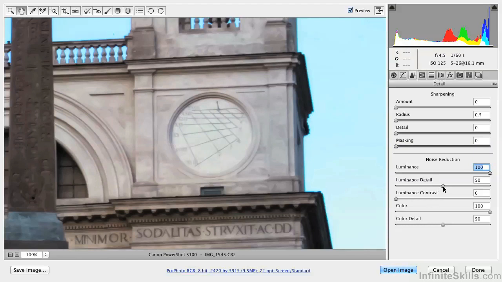Luminance detail is used to limit the effect of this slider. At 0, it has no effect, and everything is blurred. As you increase luminance detail, you're starting to see more of the detail in the image, but you're trading that off against the blurriness that is solving the noise problem.